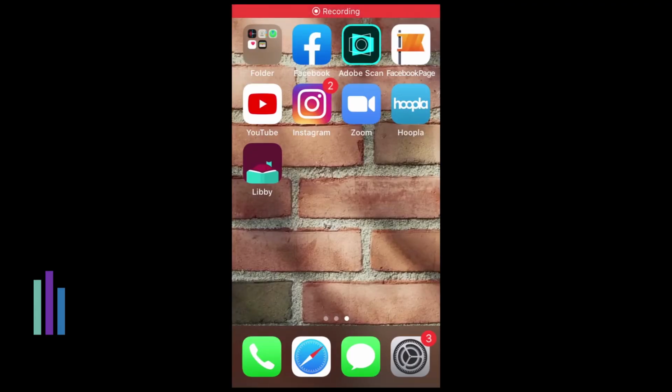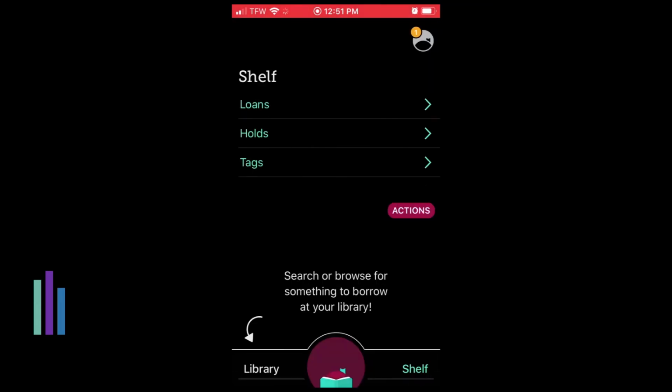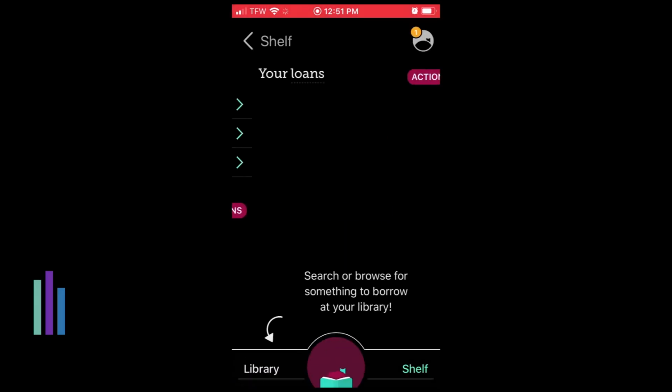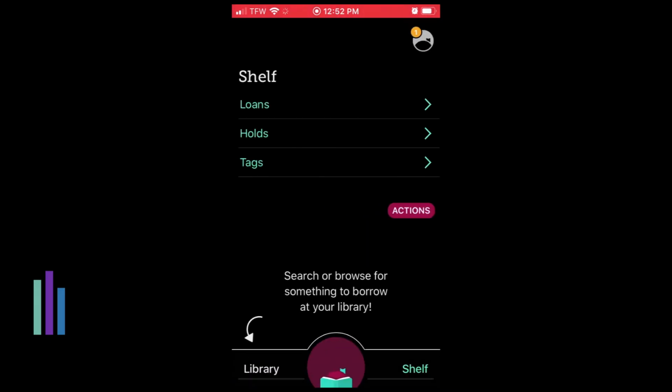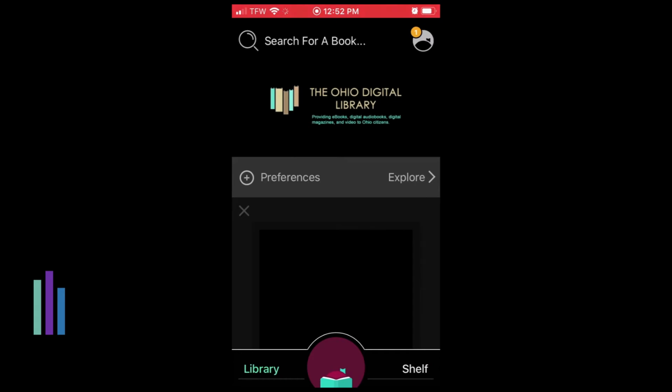Okay, so I do want to preface this by saying I am using an iPhone. So to any Apple user, this is going to look familiar, but even to an Android user, this is going to look very similar. So I'm going to open up the application and you'll initially sign in using a username and a password, and then you'll log in your card information as well as your PIN number. That way you can log into the Ohio Digital Library, as you can see me pulling up now.